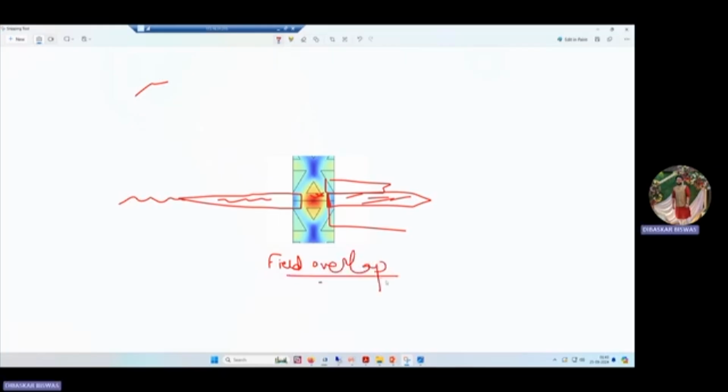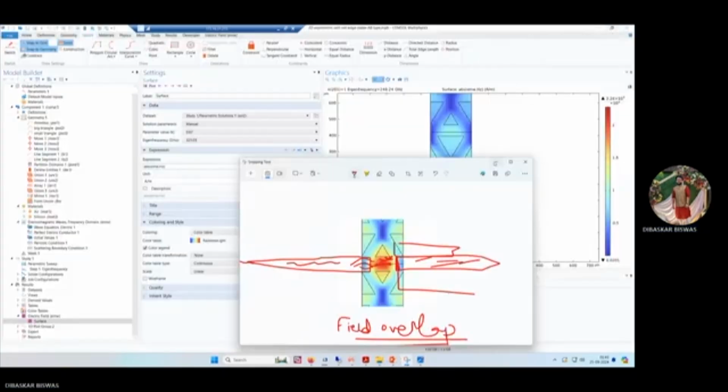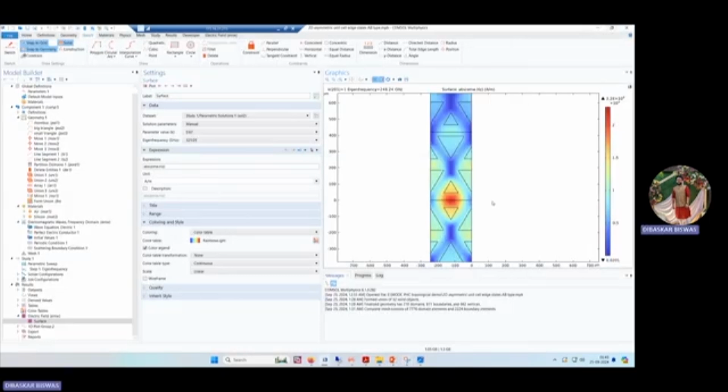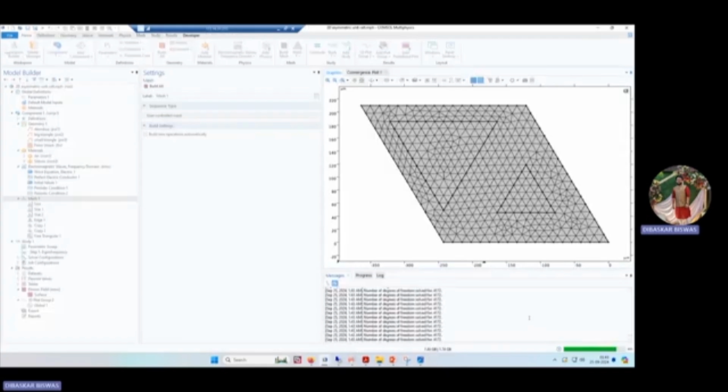So this field overlap will get maximized, and that's why a maximum amount of power will couple to this structure, and that's why we do this kind of symmetry. So this placement of the tapered coupler is very important. We will be seeing that in the second part of the video. So this was about all those state analyses. I think our simulation has, yeah, almost finished.